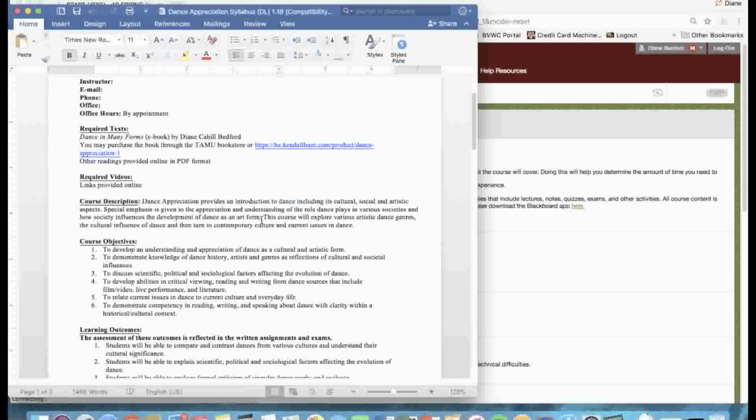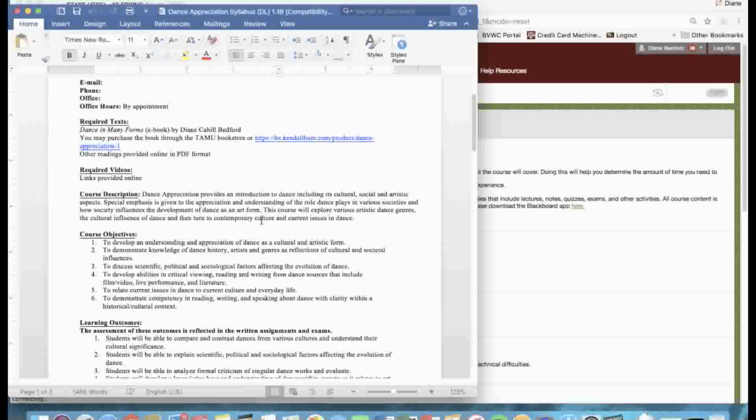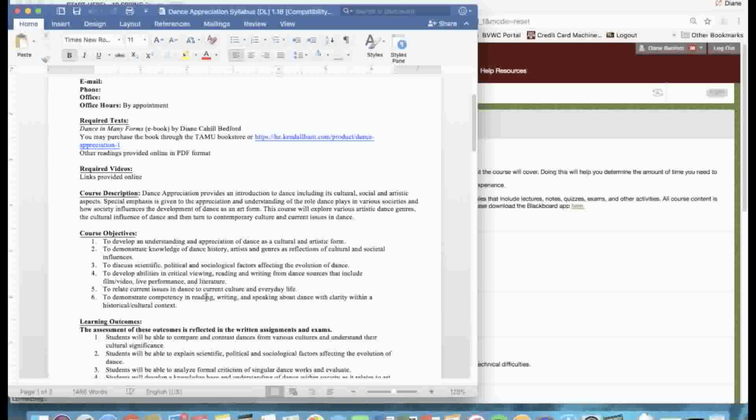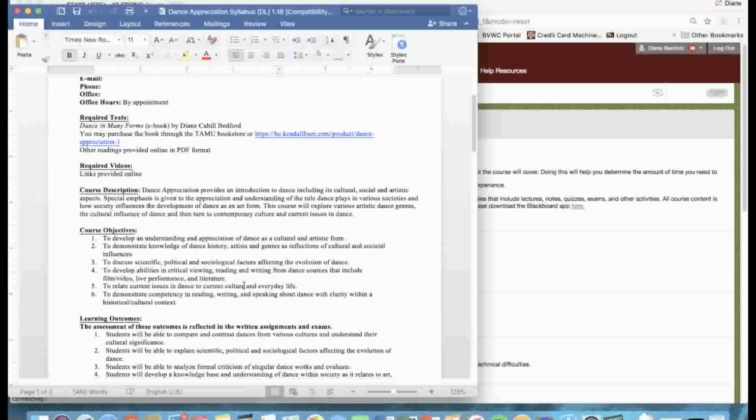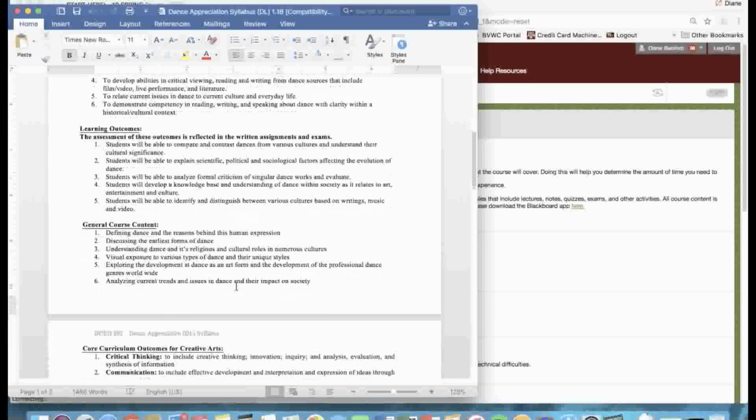When you look over the course description, objectives, and learning outcomes, you should have a better understanding of what content this course covers generally, and what skills you should be able to accomplish upon completion of the course. Basically, we discuss dance and its cultural, social, and artistic aspects, and we learn how to critique dance. You see the content listed here.